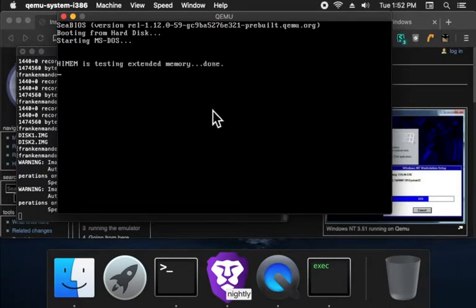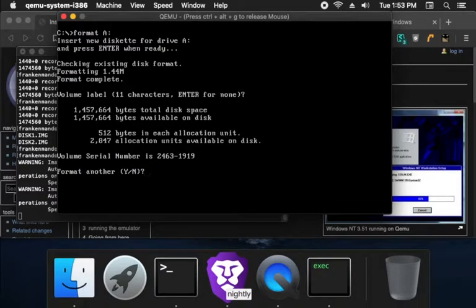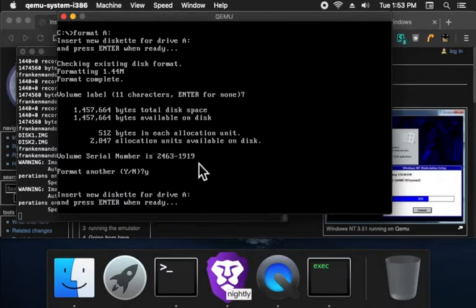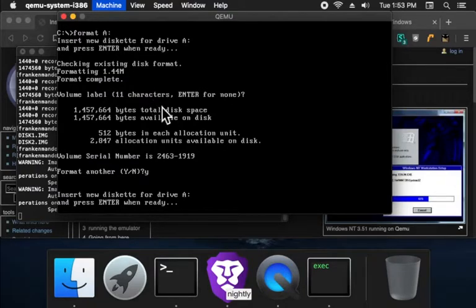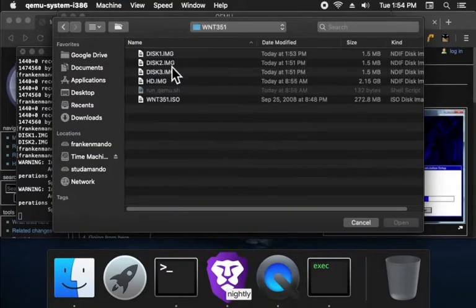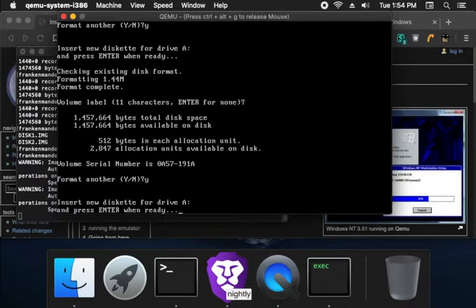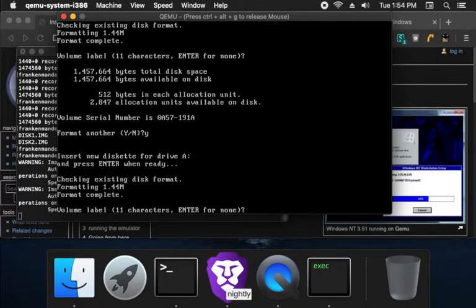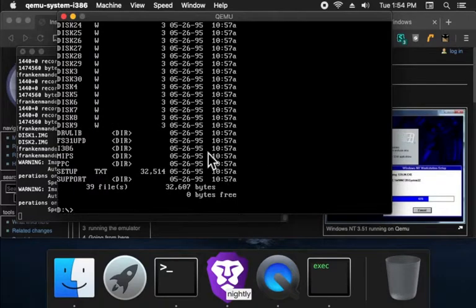Again, it's DOS. Alrighty, so first we need to format our disk images. So format A:, format another, yes, and then we need to switch. When we change floppy 0, we need to change it to disk 2. Format disk 2, here it is. Format that one as well, and then we're going to format another, and this time we're going to change it to disk 3. There we go.